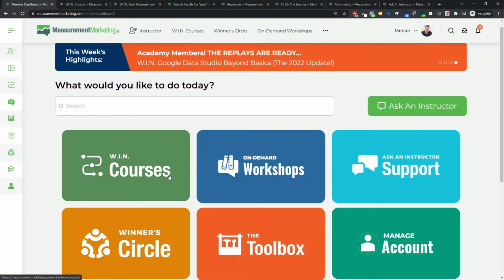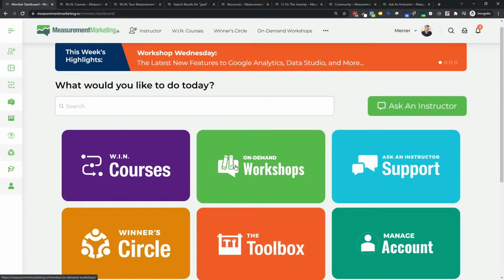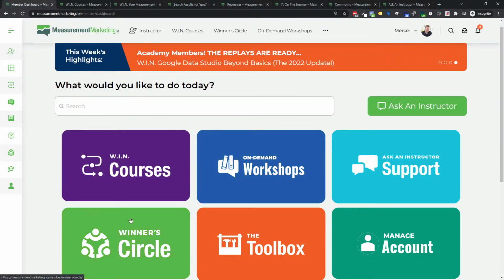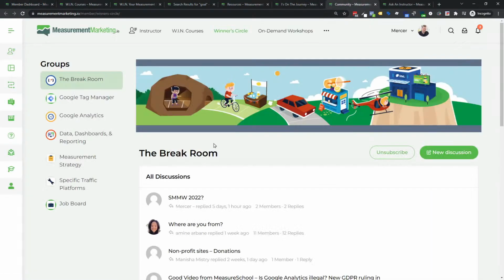So those are the main content sections. Now, I mentioned earlier, you're going to need help with this stuff. We definitely need to get help with this stuff because it's complicated, and it's sometimes really useful to talk to people about it. So there's a couple ways you can get help. One is the winner circle. So that is kind of the community helping the community, right?